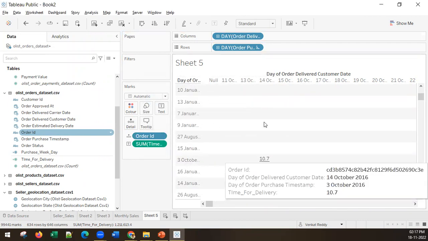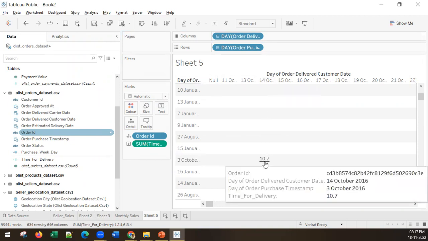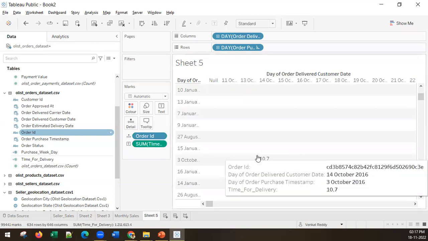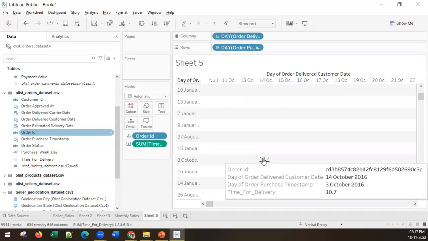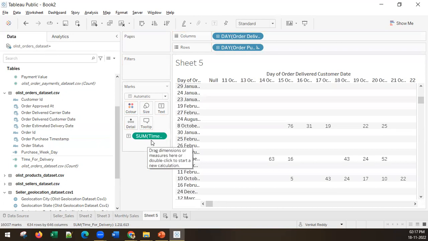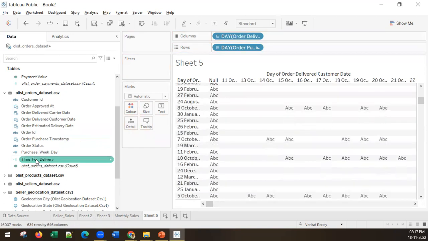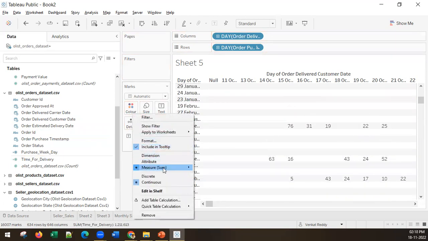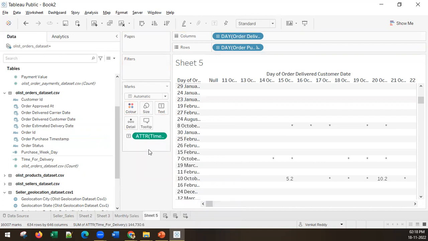3rd October to 14th October. What happened earlier was, if there were 3 or 4 orders, it was just taking the sum of all of them. Okay. But here we don't want summation of all of them. In fact, even without order ID, is it possible to directly take time for delivery and keep it on text? Again, it is directly taking it as time. It is somehow converting it as measure. Shall we take it as attribute? No, this is not working.